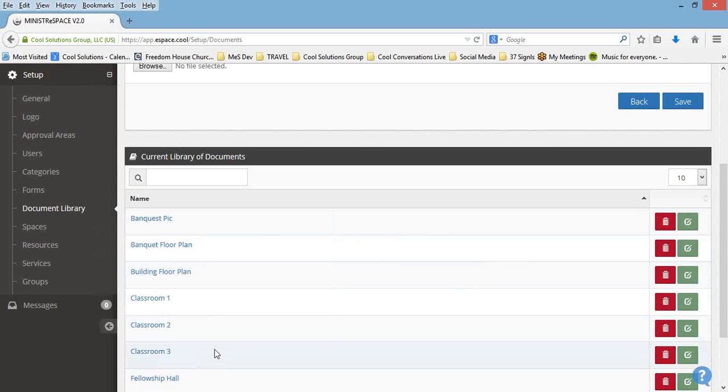So you only have to upload it one time, so if you had 20 classrooms that can all be set up the exact same way and you want to assign the same document to it, or if you have a setup form that you want to assign to every space, you can do that now without having to upload it every time you want to add it.